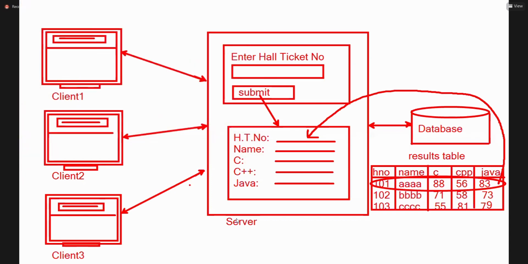Now see, like this. You observe, these clients are nothing but browsers. This is the server, it is one software. Database is one more software. Browser, server, and database can all be in one computer also, or in three different places. One can be in Hyderabad, one in the US, one in the UK. It is also possible.